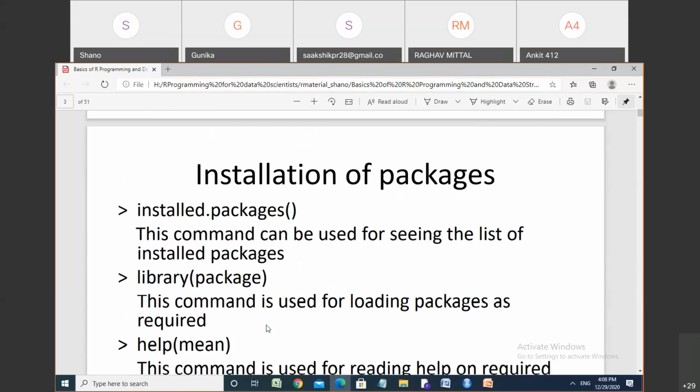So there was one query regarding installation of packages. I told you one command yesterday, installed.packages. This is the command for checking what different packages have already been installed on your machine. It will just display the list of packages. And in order to load the packages, you will have to use the command library and within brackets the name of the package. Fine, students?